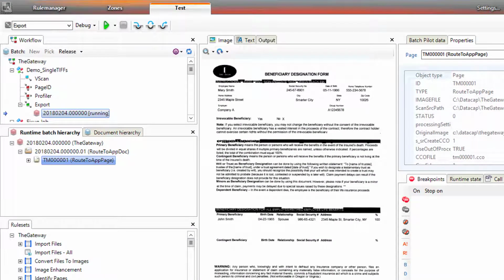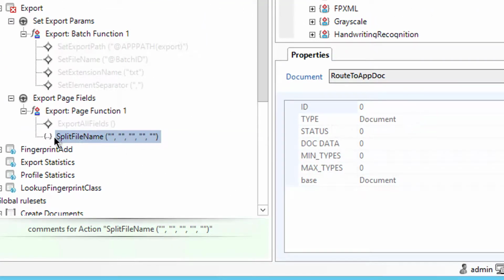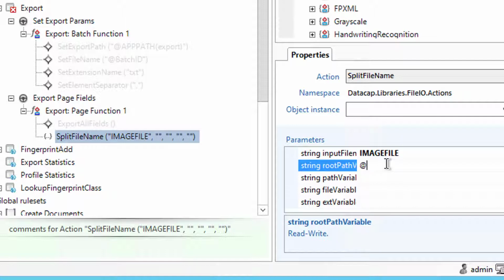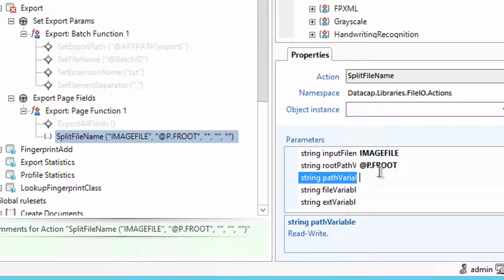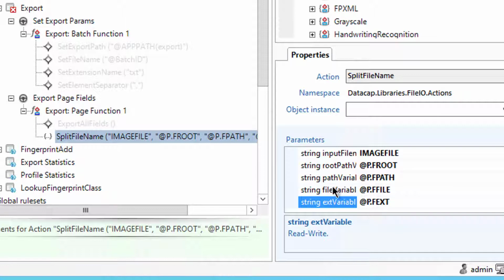So this one I'm going to say, go back to here, image file, root path is the variable, and I'll say @p.f root, and I just give them an f name on the beginning, .f path, @p.f file, and @p.f ext. So I've got all the file name split up.